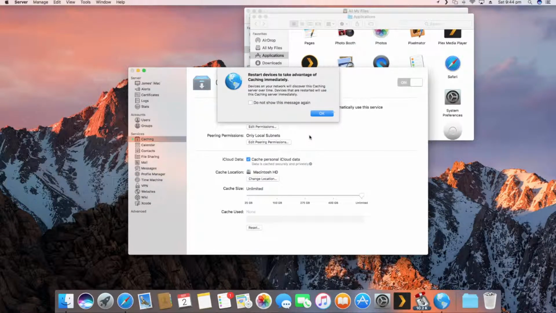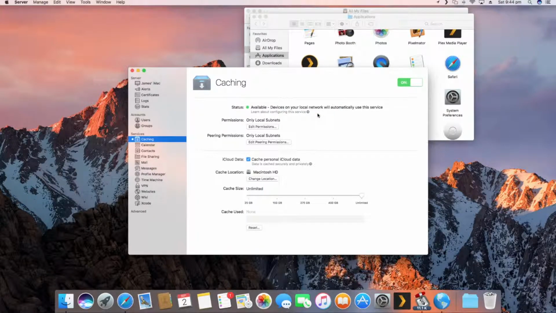If you do make any changes, it will prompt you to restart the caching server. That prompt was actually to restart any iOS devices on the network to let them take advantage of the caching server.